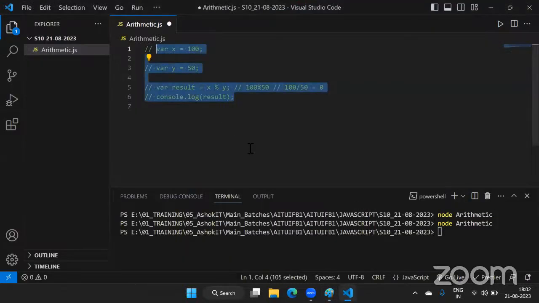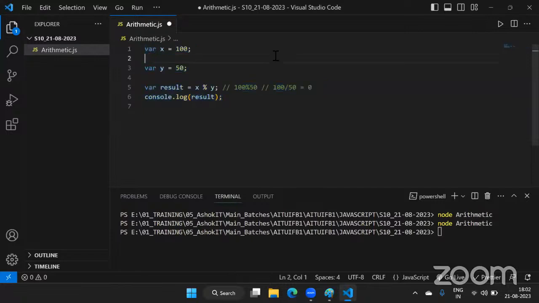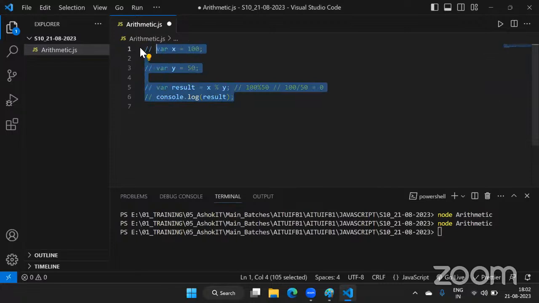Now see here, I have commented everything. If I want to uncomment, first I will select whatever I want to uncomment, then Control plus question mark. It is uncommented. If I want to comment all this, select everything, then Control plus question mark again. It will be commented. So this is how you are going to comment multiple lines in your VS Code.